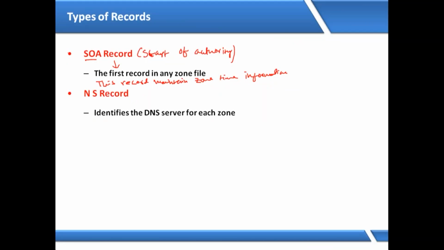Next record, NS record. NS stands for name server. The name server identifies the DNS server name for each zone.